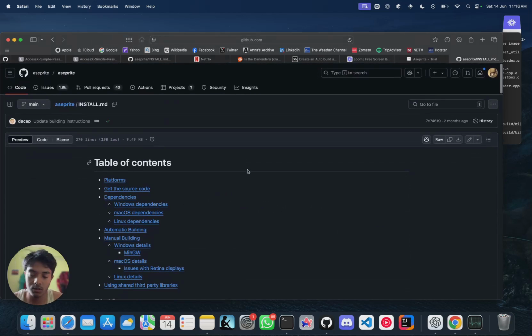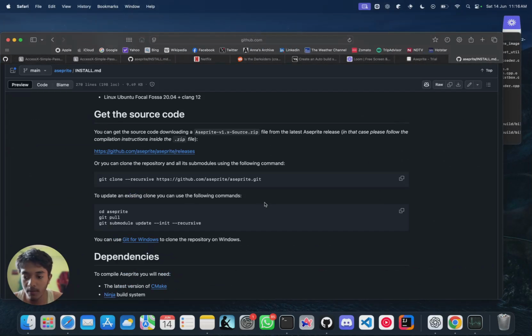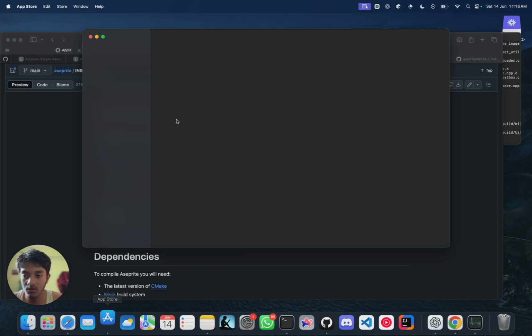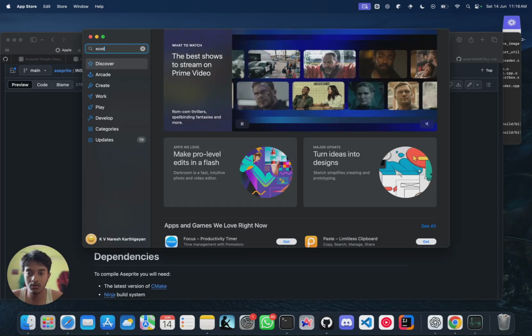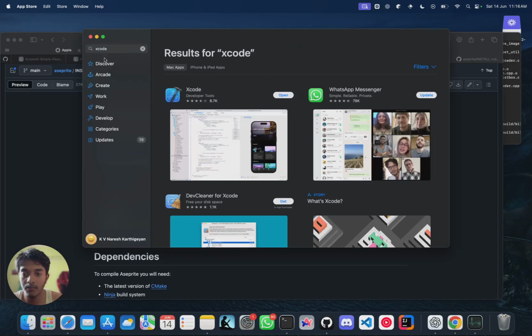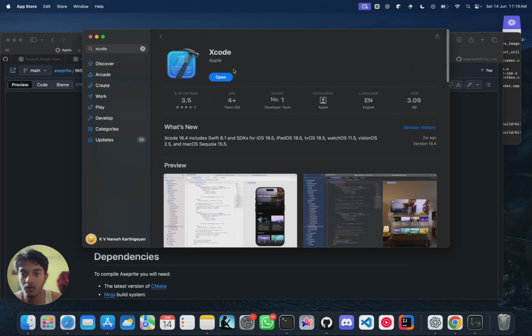So it depends on what operating system you have. Currently I have macOS on an M3, and my version is 15.5 Sonoma. So depending on that, you'll have to do it in a separate way. So if you're on macOS, the thing you've got to do is install Xcode, because to run any Apple software, you will need their own developer tool.